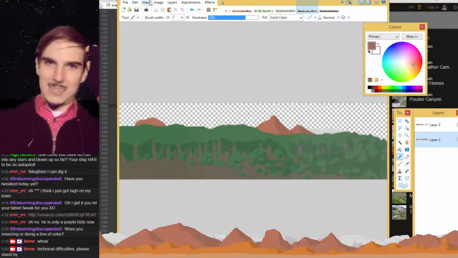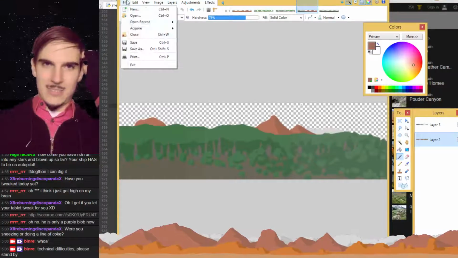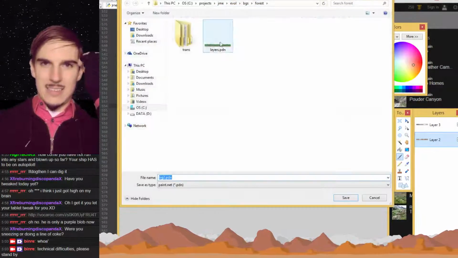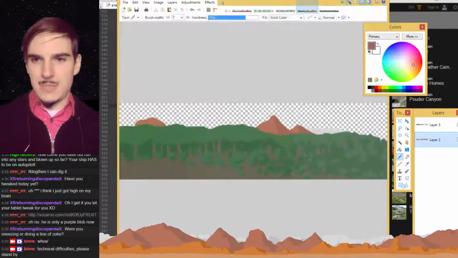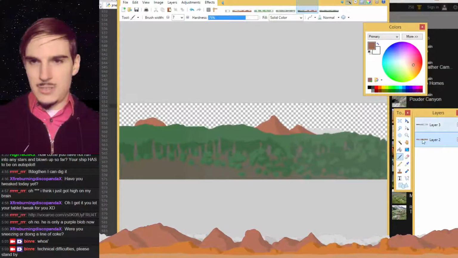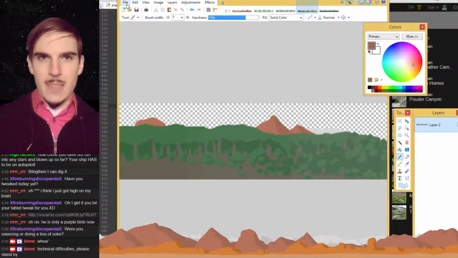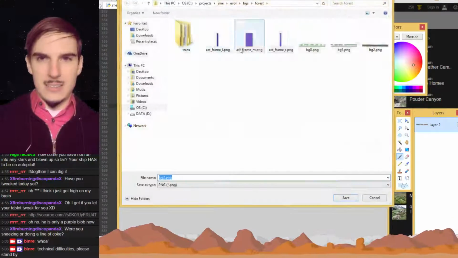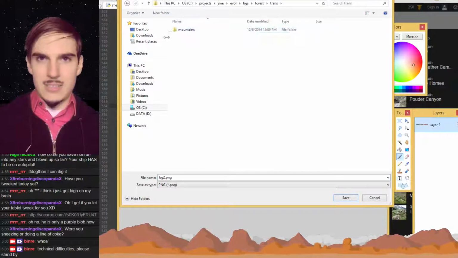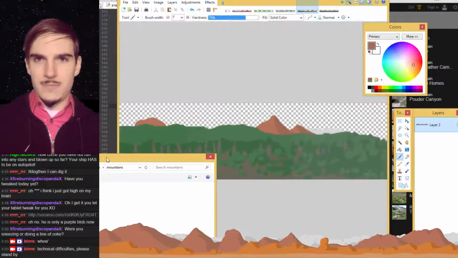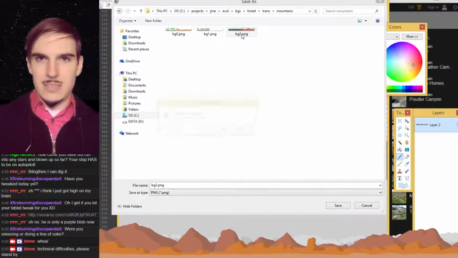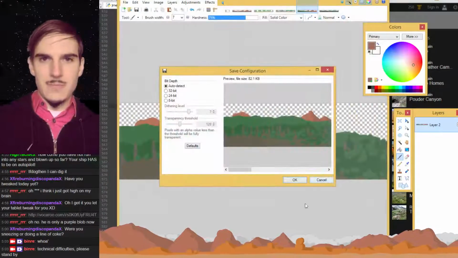Alright, so I'm just gonna save this. So file, save as. Where is this? This is forest transition. Oh, so I have to flatten it. Smoosh. File, save as. Forest transition mountains. This is layer 2, right? This is the background layer 2. Y'all. Alright.